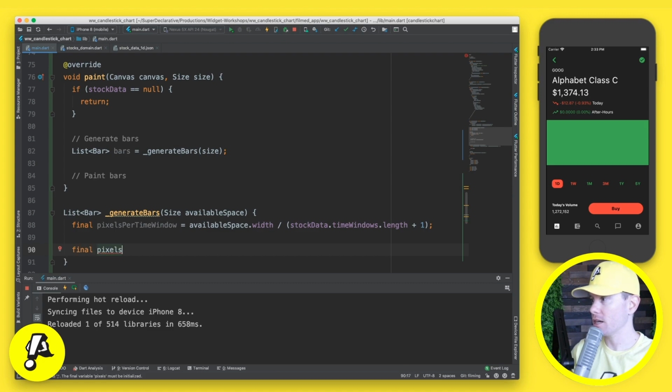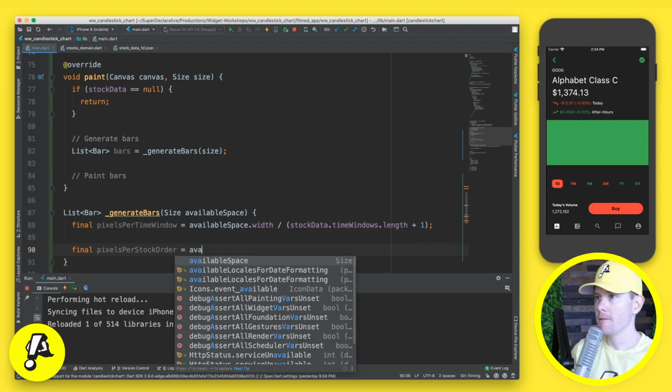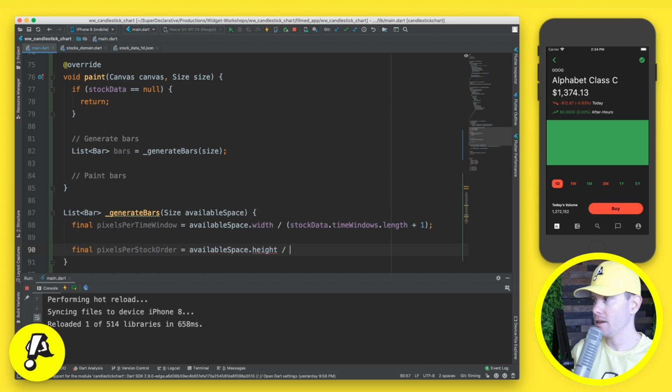We're going to calculate the pixels per stock order. Remember that what we are charting here is volume trades. We're charting the number of orders. So every single one of those orders takes up a certain number of pixels. Now, in reality, it's a tiny, tiny fraction of pixels because there might be 10,000 orders in this window. So then like 0.0001 pixels per order or something is what we end up with. But we'll take available space, we'll grab the height, and we'll divide it by the max window volume. This is a property that I have already calculated for us because I knew that we would need it.